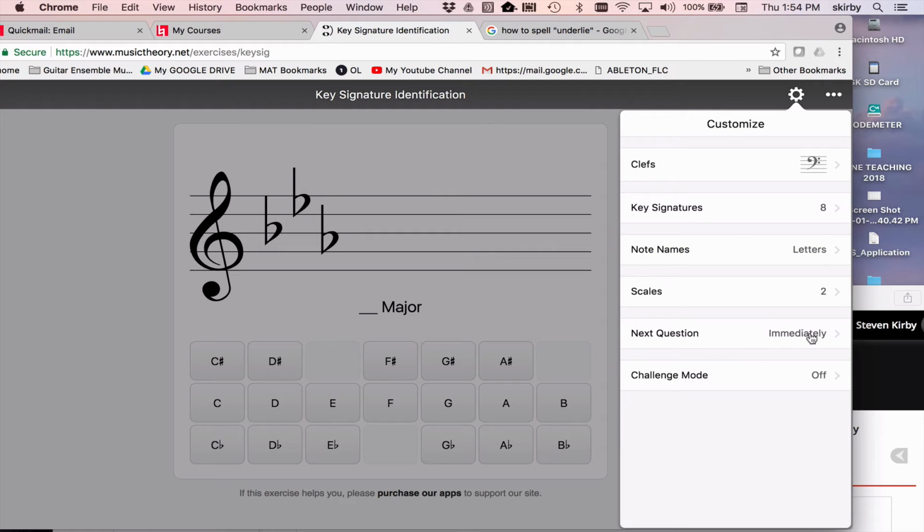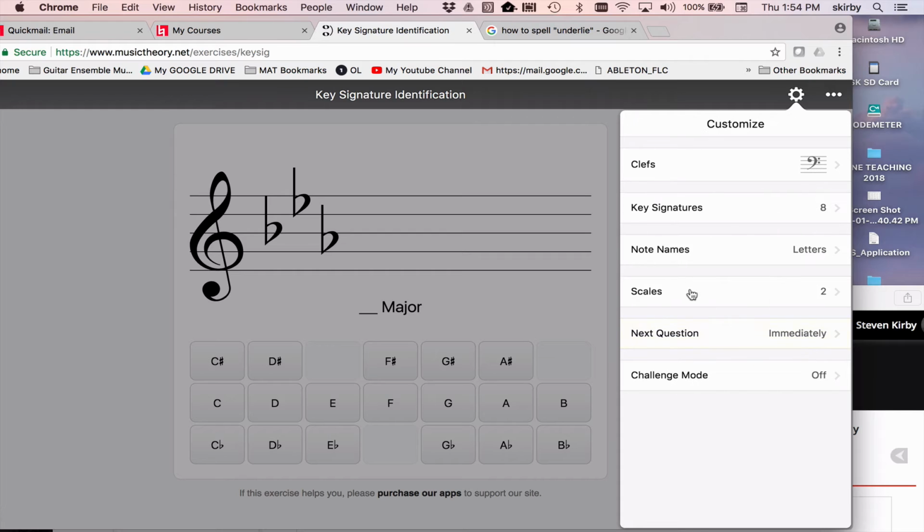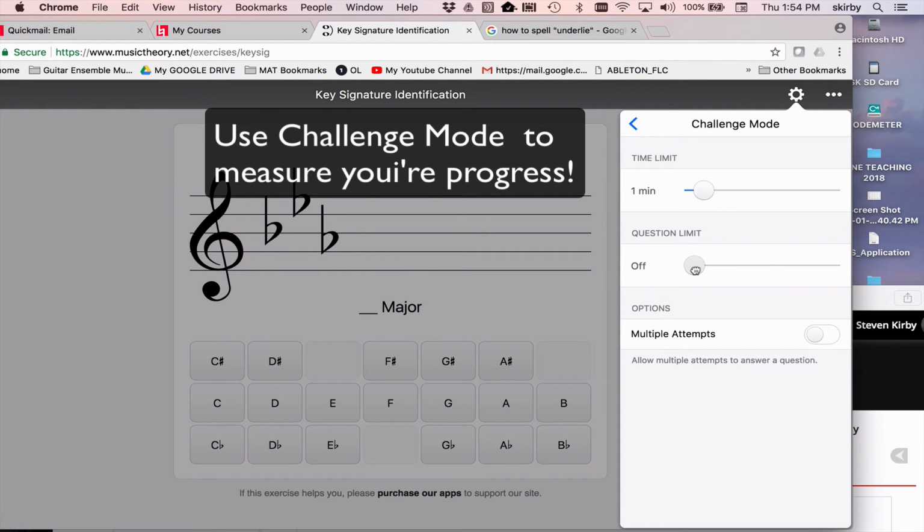That makes sense. How quickly do you want the next question? Do you want to wait until after you've had time to think about it and click? Then you would do that. Or after a little animation, or do you want it immediately? That's up to you. And then challenge mode is whether or not you want to time yourself. So you say, I'm getting pretty good at flat keys. Let's see if I can do one flat key every 5 seconds. So let's see if I can do 12 keys in 1 minute. So you'd go like 1 minute, and actually it doesn't do 12, it does 10 or 15, but you pick something like that and then you would save that. Okay, if you wanted to do challenge mode. If you don't want to do challenge mode, you would just make those all be 0, right?